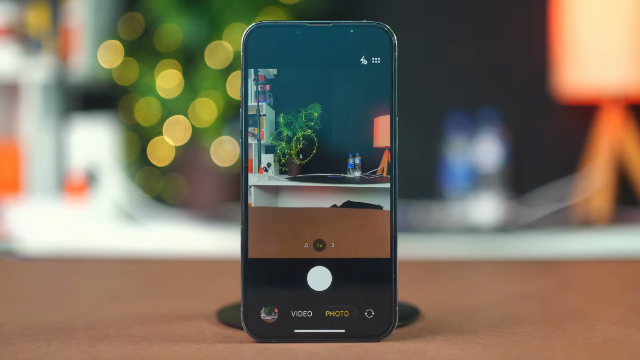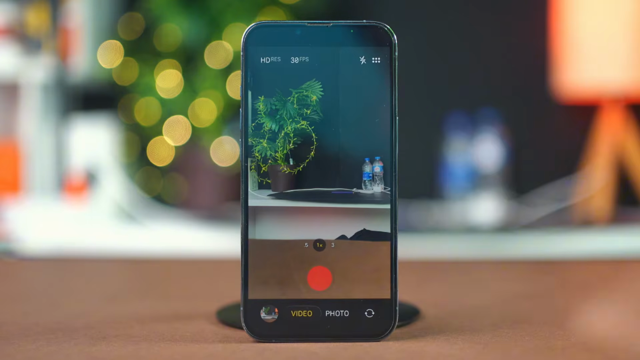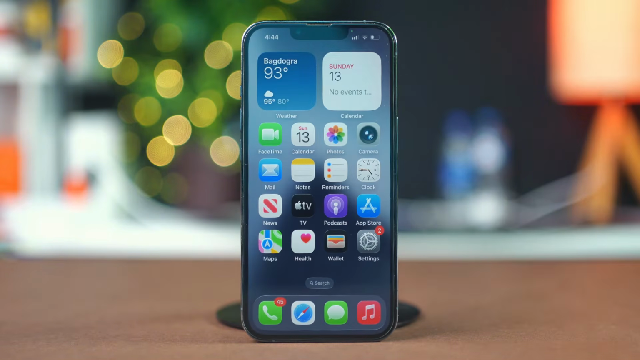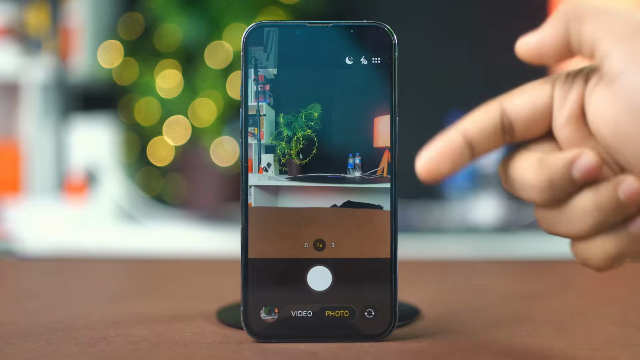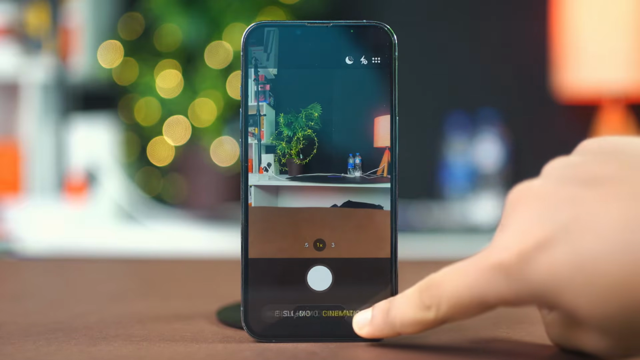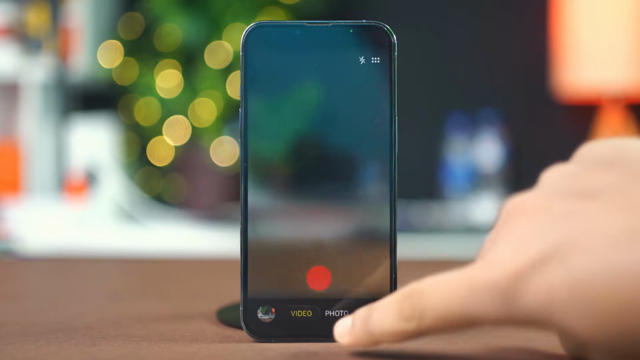Step 1. Swipe through camera modes. First, open up the camera app. The familiar swipe UI is still here, but smoother than before. The different kinds of modes for you to swipe through, like photo, video, cinematic, slow-mo, and some more.